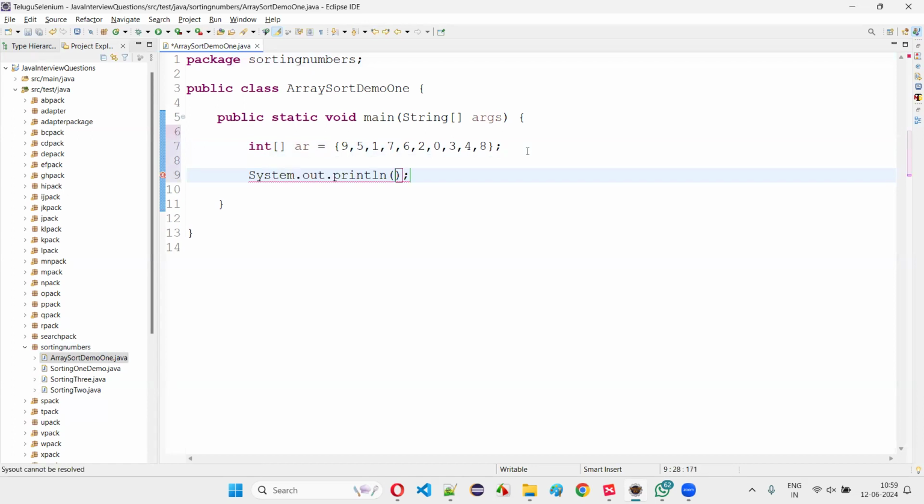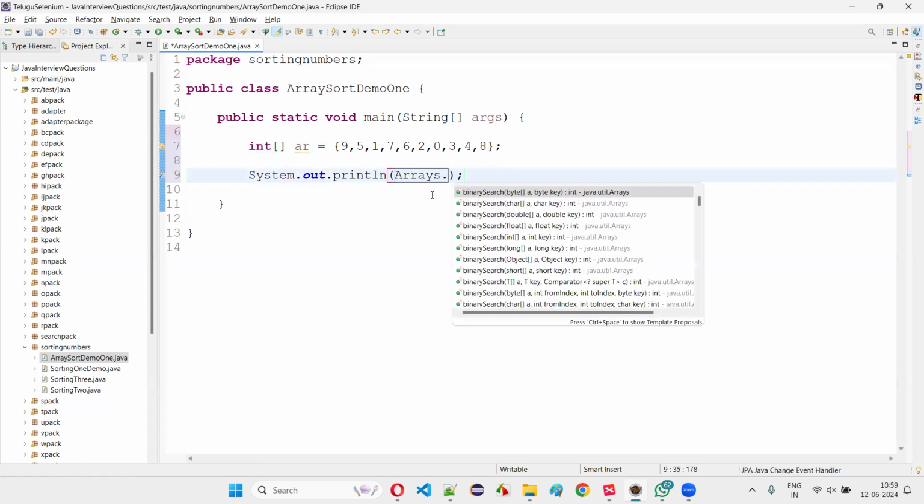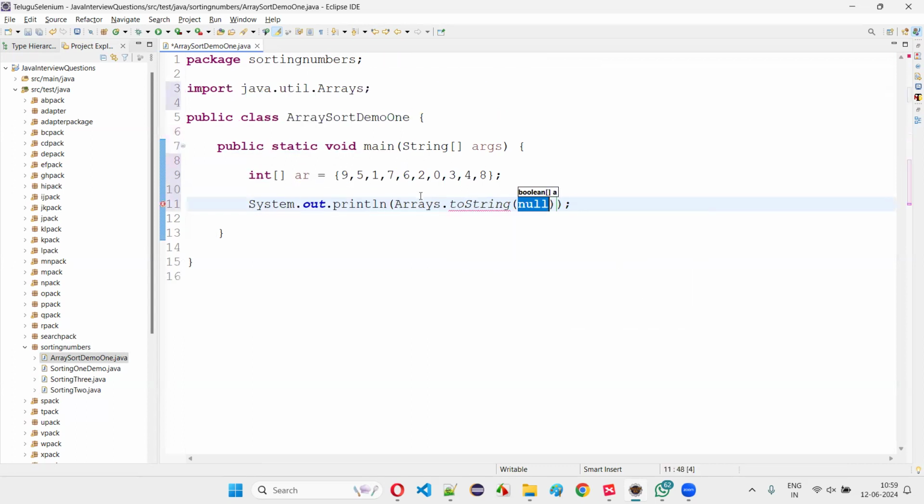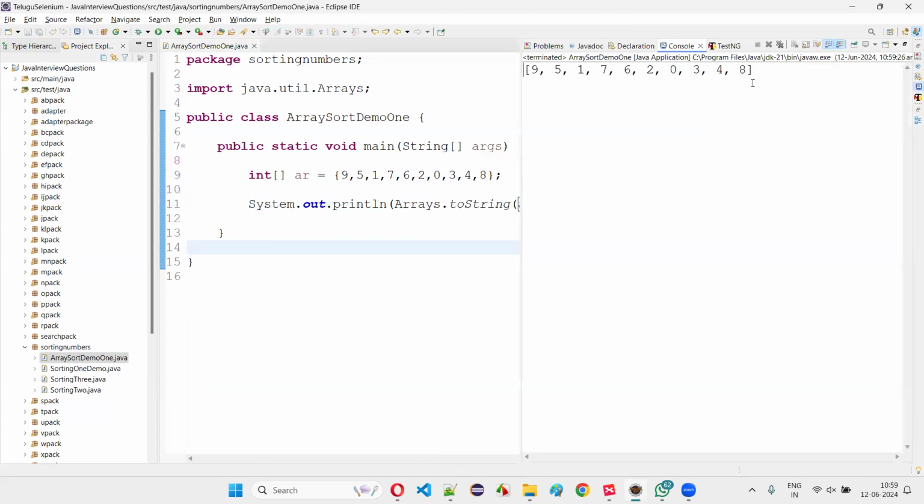Before sorting these numbers, if I want to print this array, what is the best way to print the array numbers? You have to use the Arrays predefined class and call a method known as the toString method. In the toString method, you have to pass the name of the array and run the code before sorting. We can see the array is in exactly the same order: 9517620348.